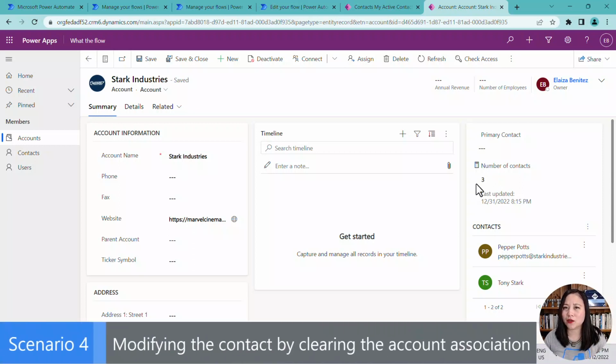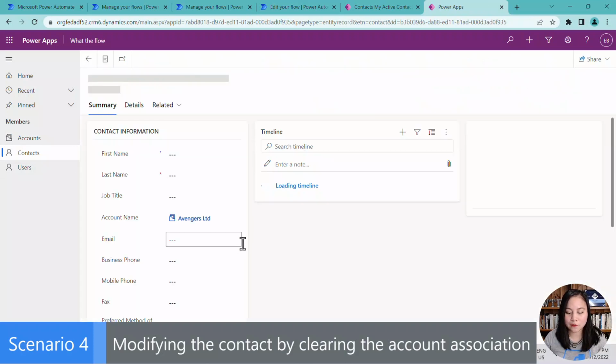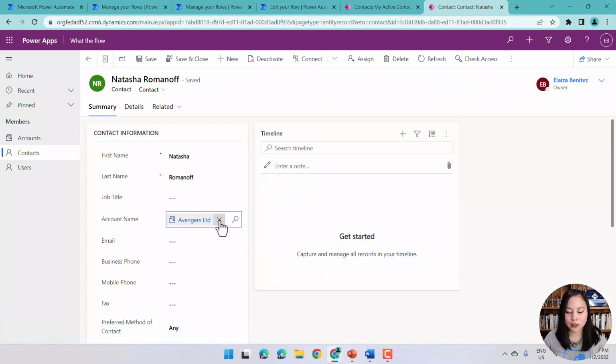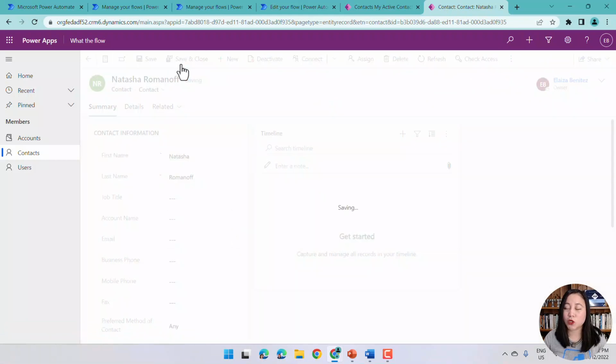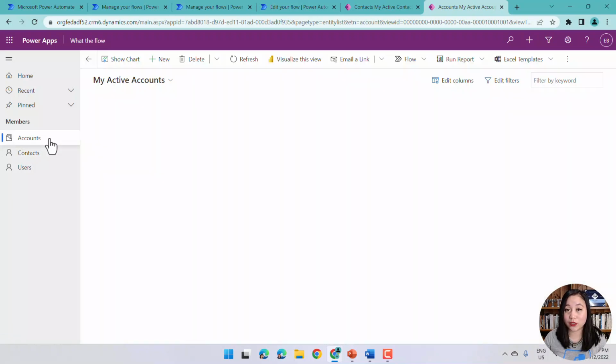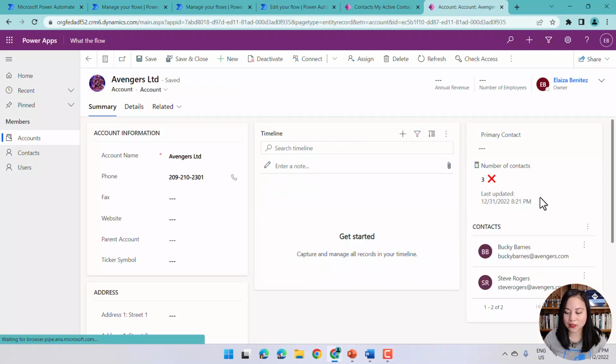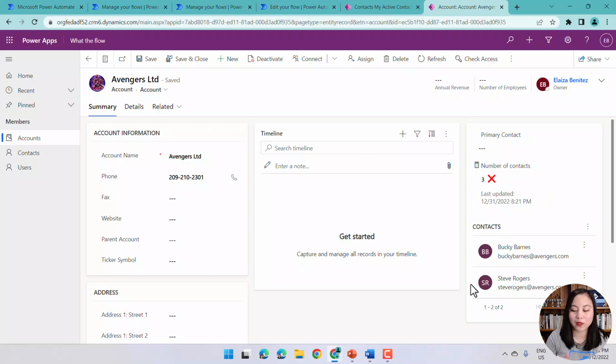Now let's talk about scenario number 4. Scenario number 4 is when we clear the field of the contact. So again, I'm going to open that same contact, and this time I'm going to clear this field, and then we're going to take a closer look at this behavior in terms of whether that refresh rollup field has been updated. So now if I go back into that account, we'll see that it's still showing number of contacts as 3, even though we cleared that account name lookup field from that contact.